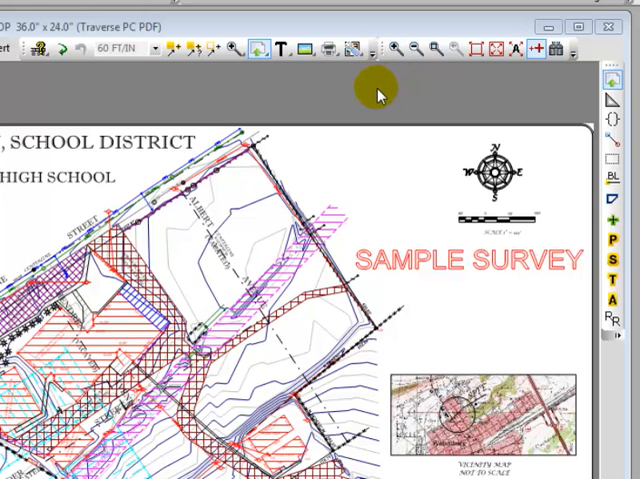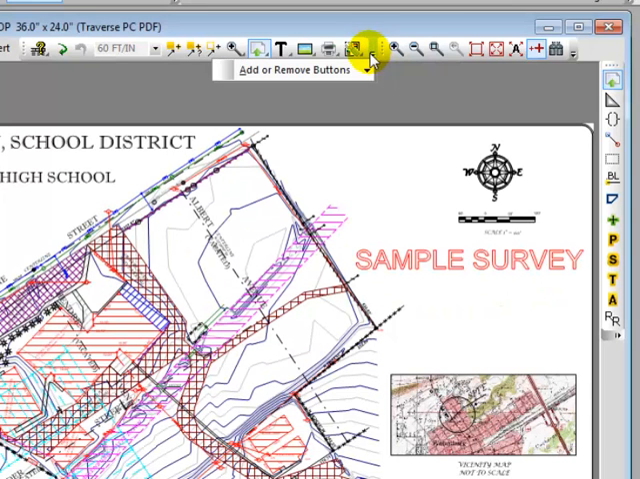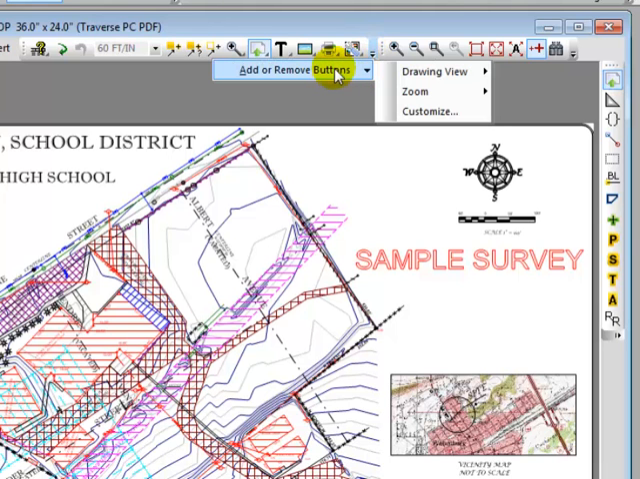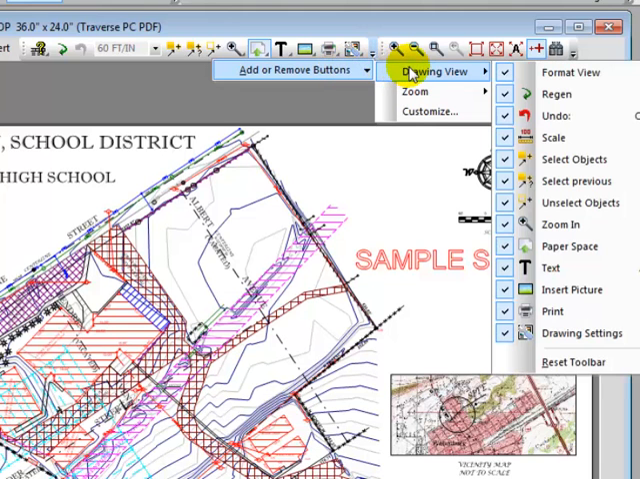We do the customization primarily through this little down arrow to the right of each toolbar. And each toolbar has one of these available. So if I put the cursor over that little down arrow to the right, it says Toolbar Options. I'm going to left click and choose the option here that says Add and Remove Buttons. Now right away Traverse PC displays all the toolbars that are on this side or top or bottom of the view. So up here at the top I have two toolbars, the Drawing View and the Zoom.